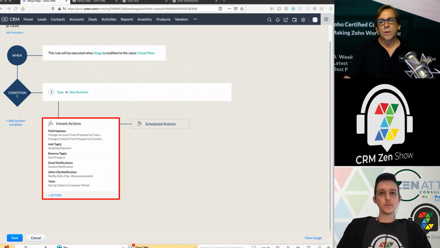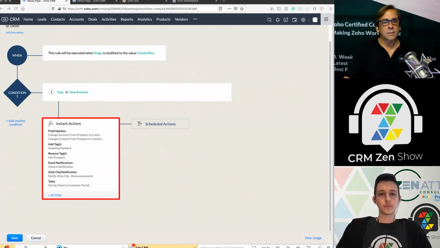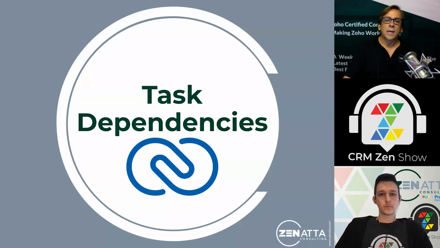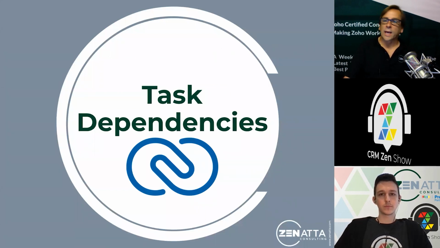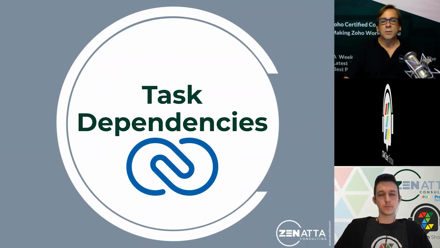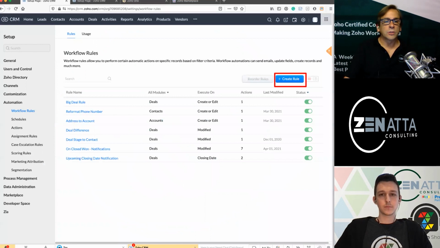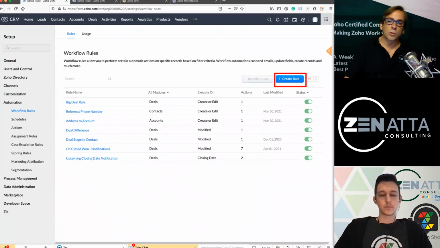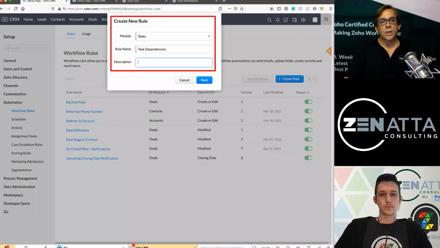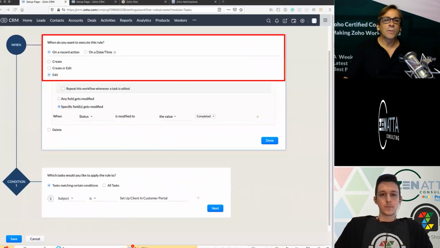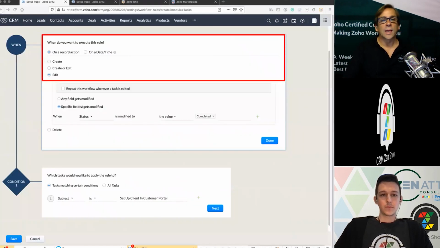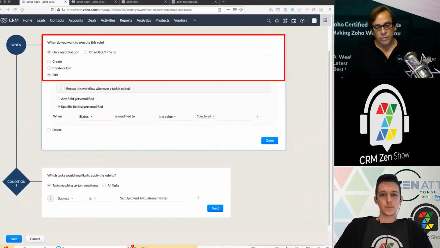Now, I want to digress a little bit because we get asked this oftentimes: how do you do task dependencies? In other words, if I finish this task, I want another task to fire off. You can't do it in the same workflow. What you need to do is create another workflow rule, not associated with deals. I'll associate it with tasks and call it task dependencies. And then you can go through everything that Tyler talked about.